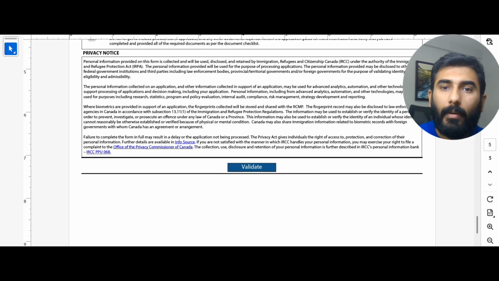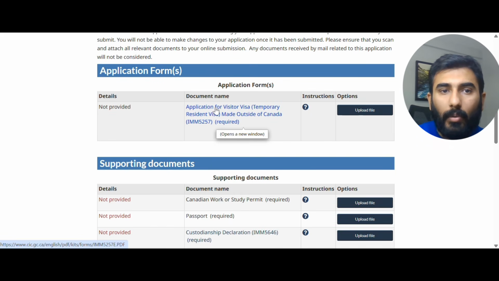So we need to upload our IMM 5257. Click here to upload the document, and then let's move to supporting documents. After that, in the next section, you need to upload a digital copy of your Canadian work permit, a digital copy of your valid passport. You need to upload a digital photo of yourself.